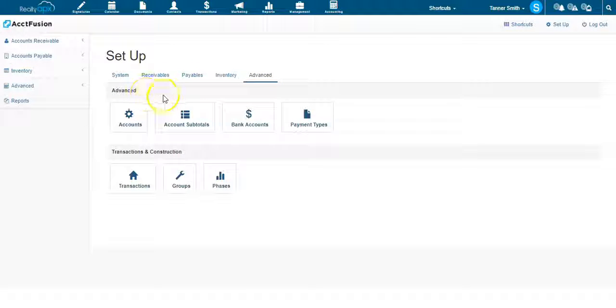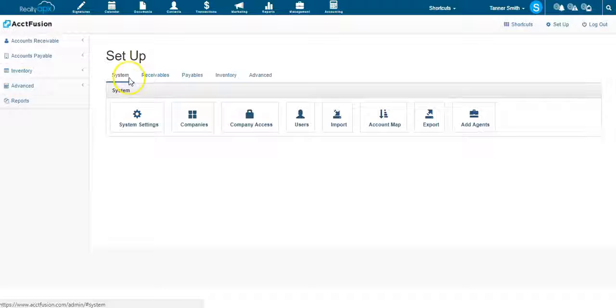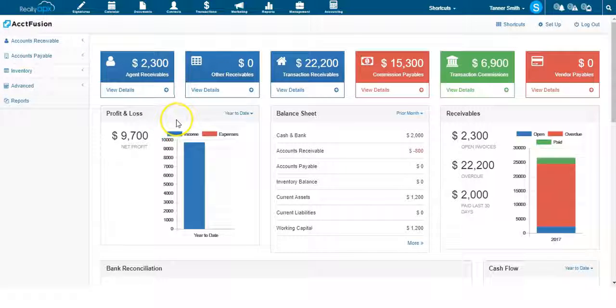So those are the main things that you'll need to set up before you start AcctFusion. And once again, it's crucial to do this before you start pushing transactions, so that you can get this all set up and have it ready to go when you start using AcctFusion full time.